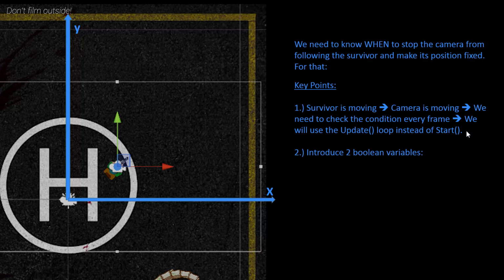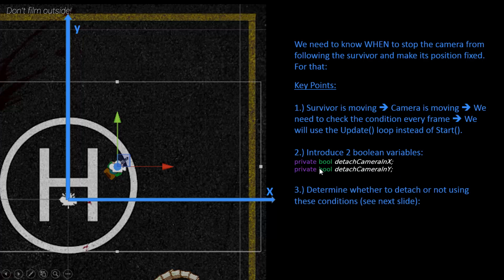Then we will introduce two Boolean variables. They will be called detach camera in X and detach camera in Y. Both of them will be made private. Then we will determine to detach or not using these conditions. In the next slide, I will explain these formulas.